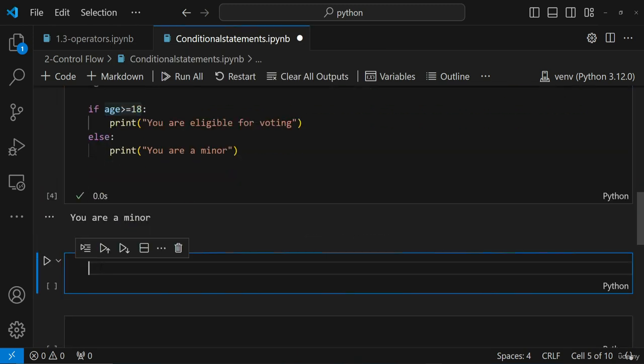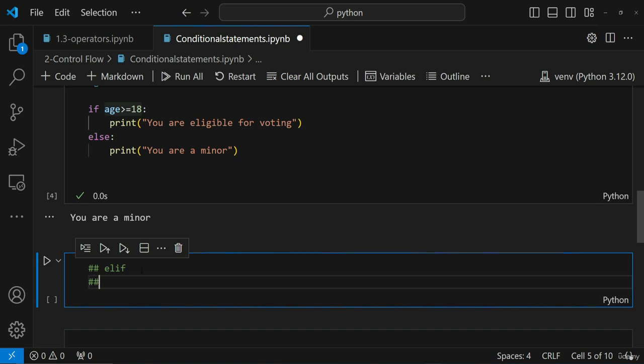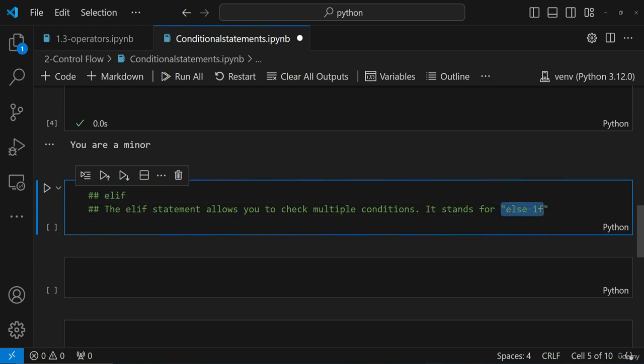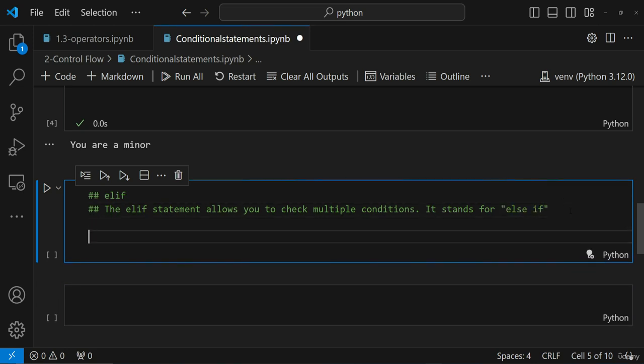Okay, now let me go ahead with the next conditional statement, which is called the elif statement. With respect to the elif statement, if I want to give a smaller definition, what exactly is an elif statement? This elif statement allows you to check multiple conditions. It stands for else if. That is the reason we say elif, but the full form is nothing but else if. And it allows you to check for multiple conditions.